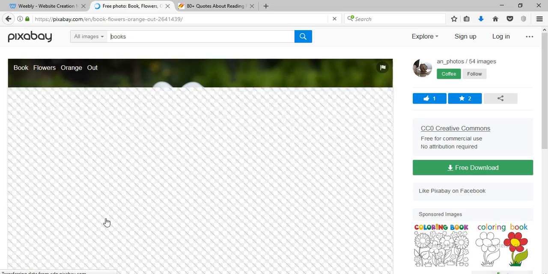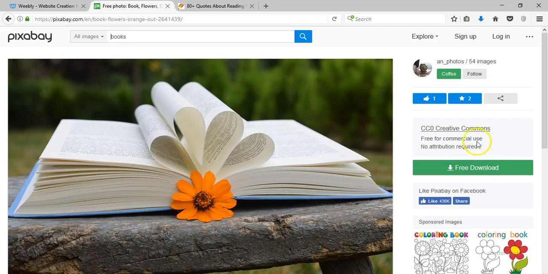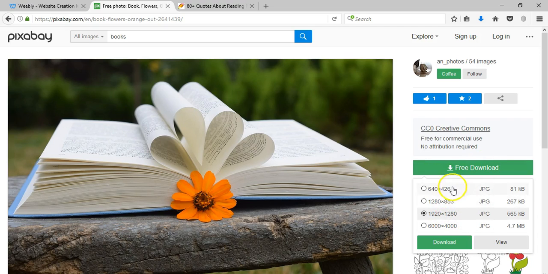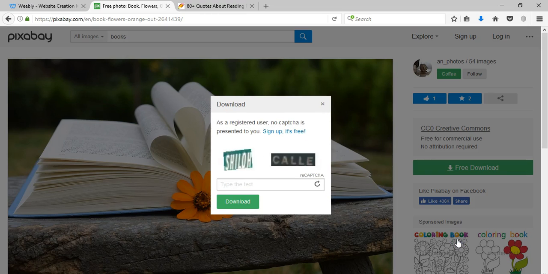When I click on it, it pulls up the image. It is Creative Commons, so it's free for commercial use, no attribution required. This is what you want for all images that you're going to use on a website, especially things that are within the Creative Commons. Click on Free Download. You can choose any size of it you want and click on Download.